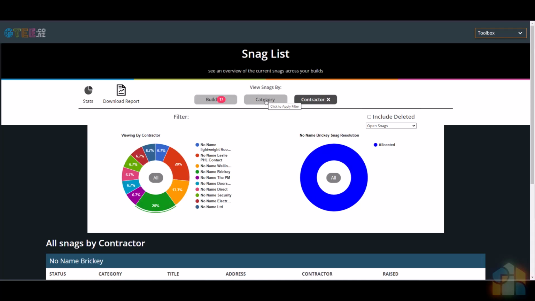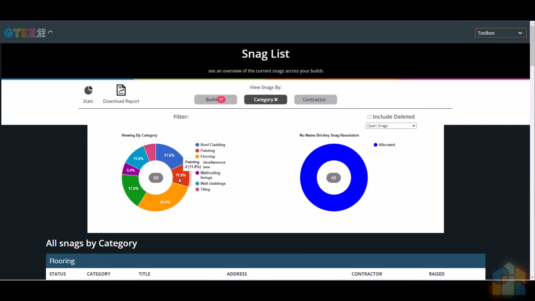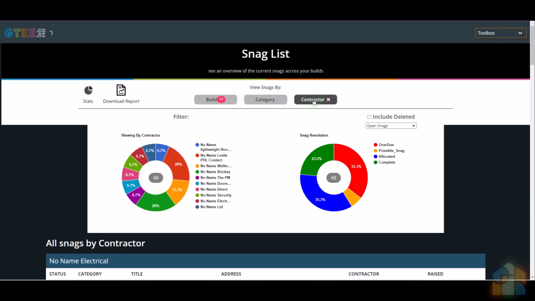The category and contractor filters group the snags as suggested, and the graphs work in the same way. The most interesting is probably the contractor filter. Here we see that the contractors No Name Leslie and No Name Bricky have 20% of the snag share each. This may indicate that they have regular problems with their workmanship.